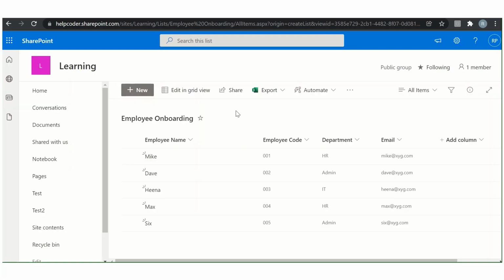Next in our queue is switch. To understand switch, we are going to create a separate flow. This is our onboarding list. In case of onboarding, an email will trigger to the respective department about the new hiring. So let's set up a flow for it.